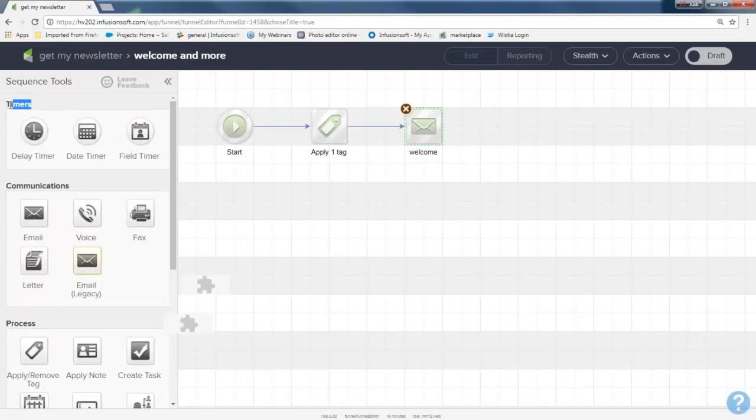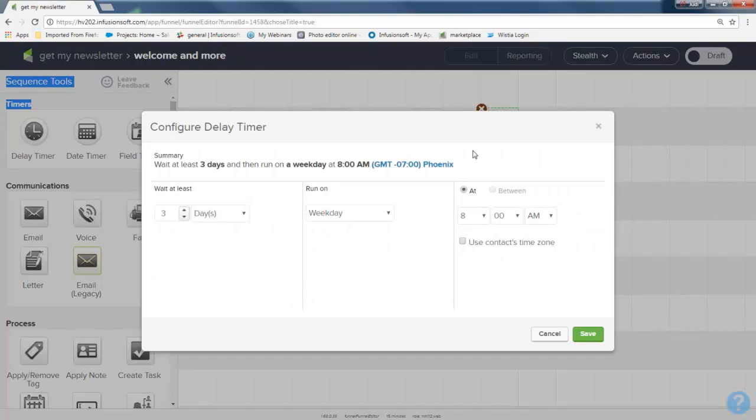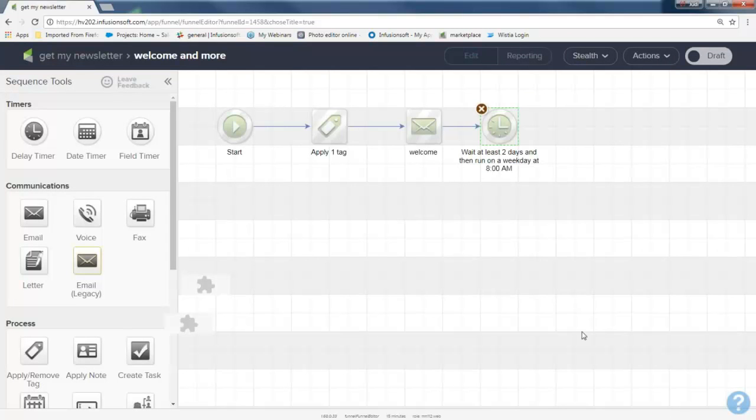So I'm going to come to my timers, grab the delay timer. The arrow will automatically appear. I'm going to double click to set up the timer and configure it right here. And I think I'll just wait 2 days. But you can see you can do minutes, hours, days, weeks, months, and no delay. You can send it immediately. Once I hit save, you'll see that the clock changes color, which means it's ready.